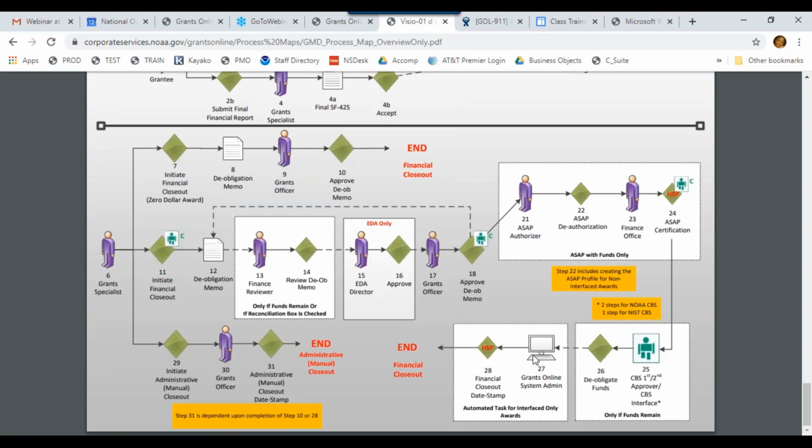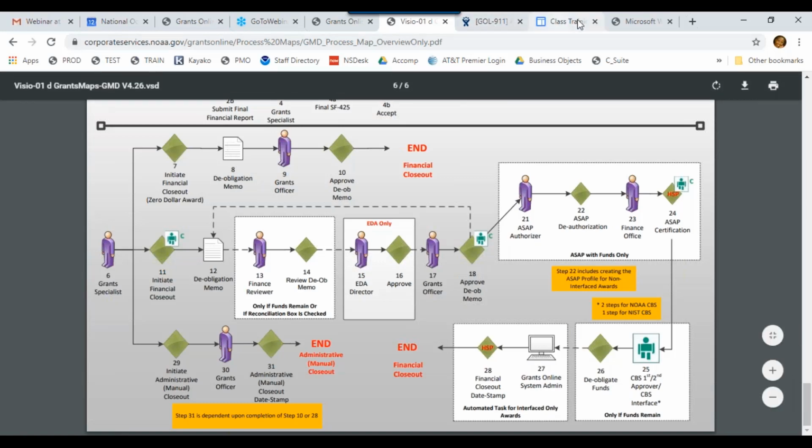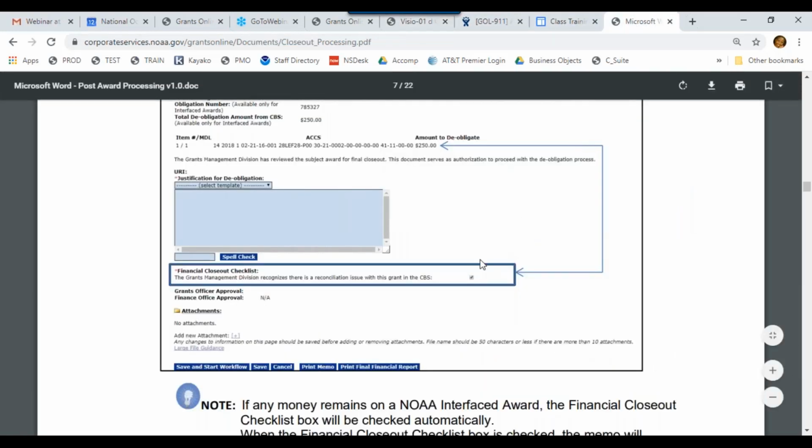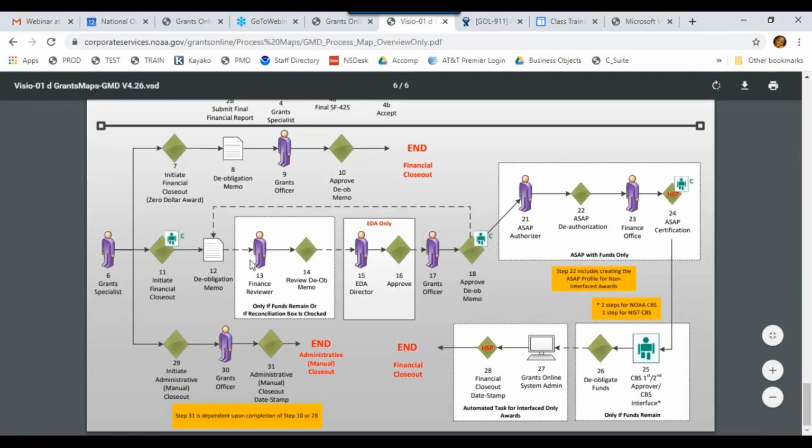If there is no balance on the award, all the funds have been drawn down, you do not need to check this box right here. If all the funds have been drawn down, the system will skip. If you do not check the box, the system will skip this white box here, it'll go directly to your director for approval, then to the grants officer. It's going to skip all of this because there's no money to deobligate, and it will stamp it with the financial closeout.